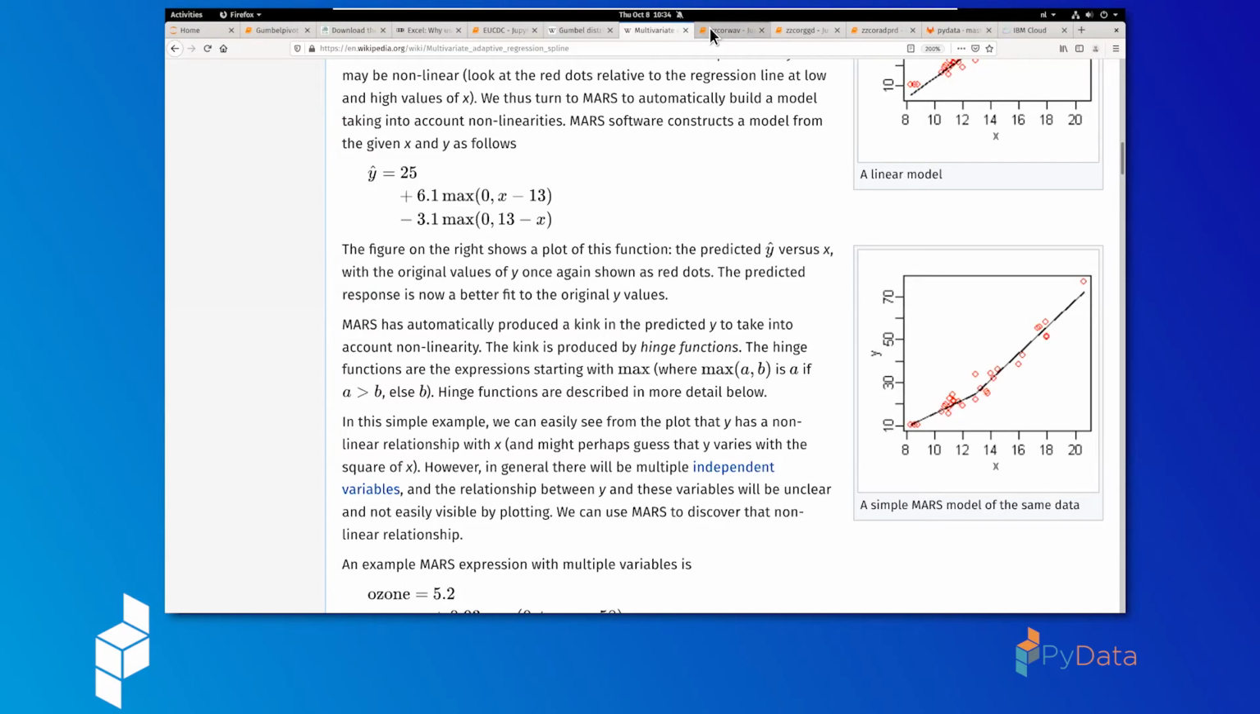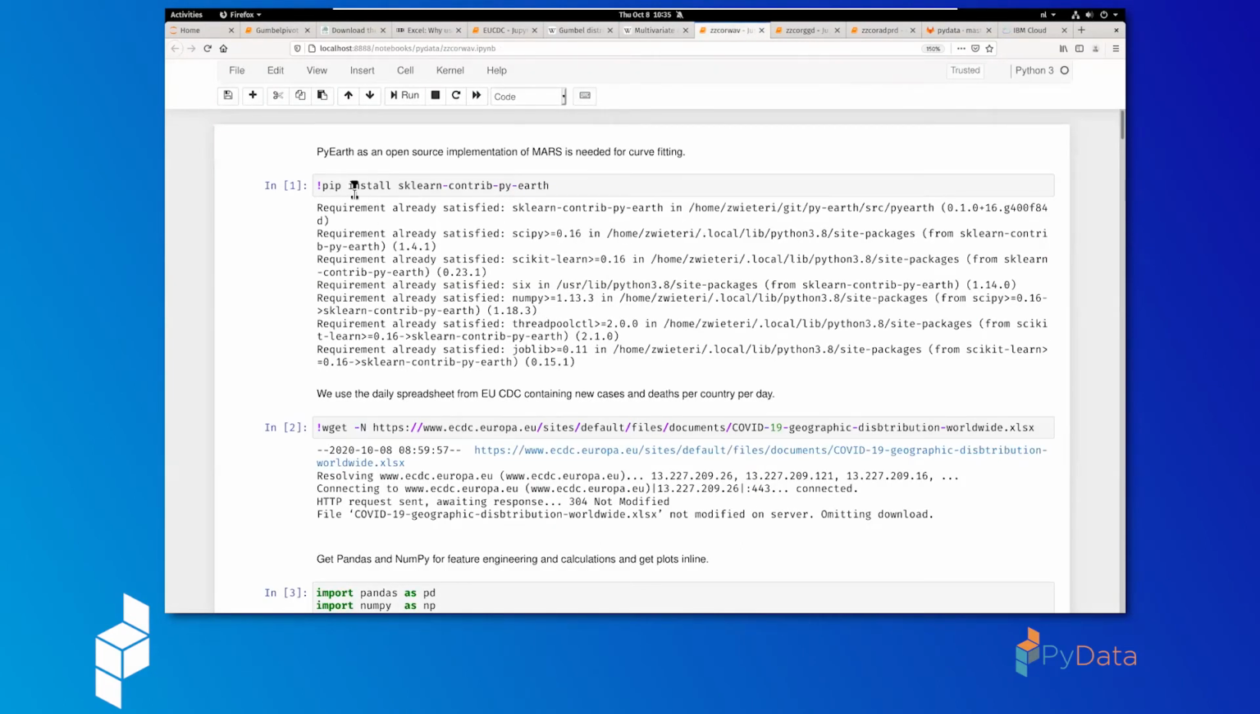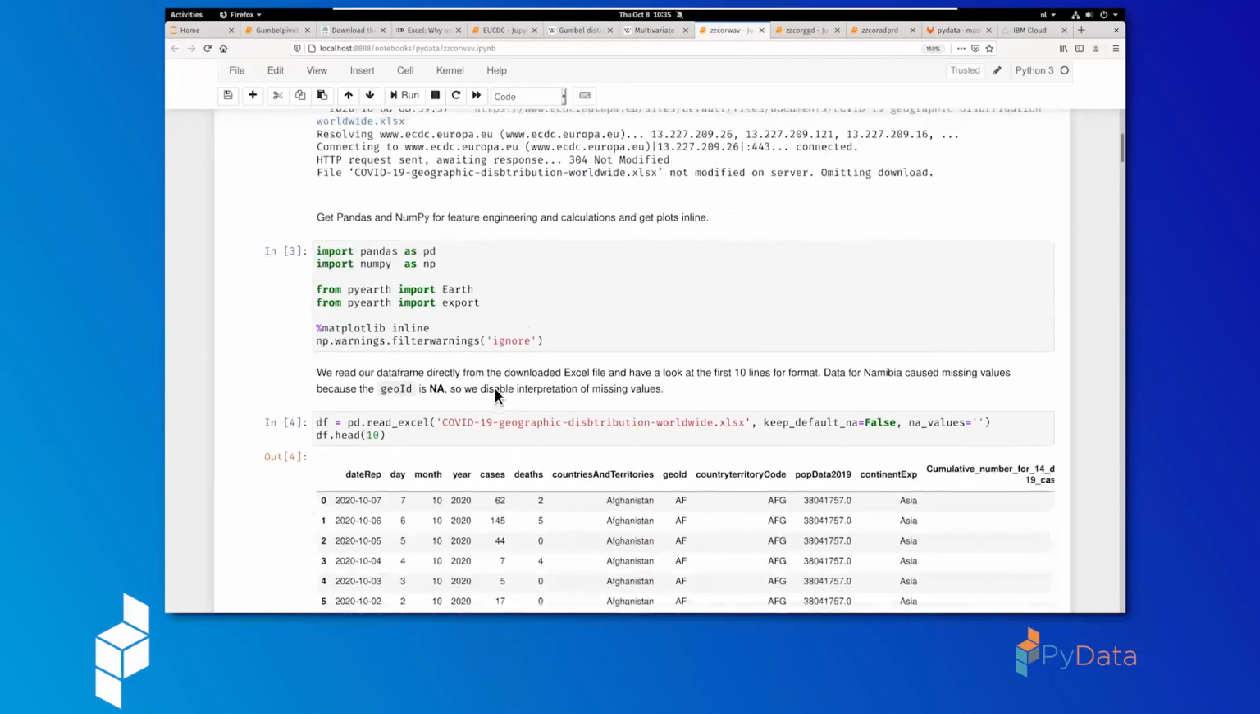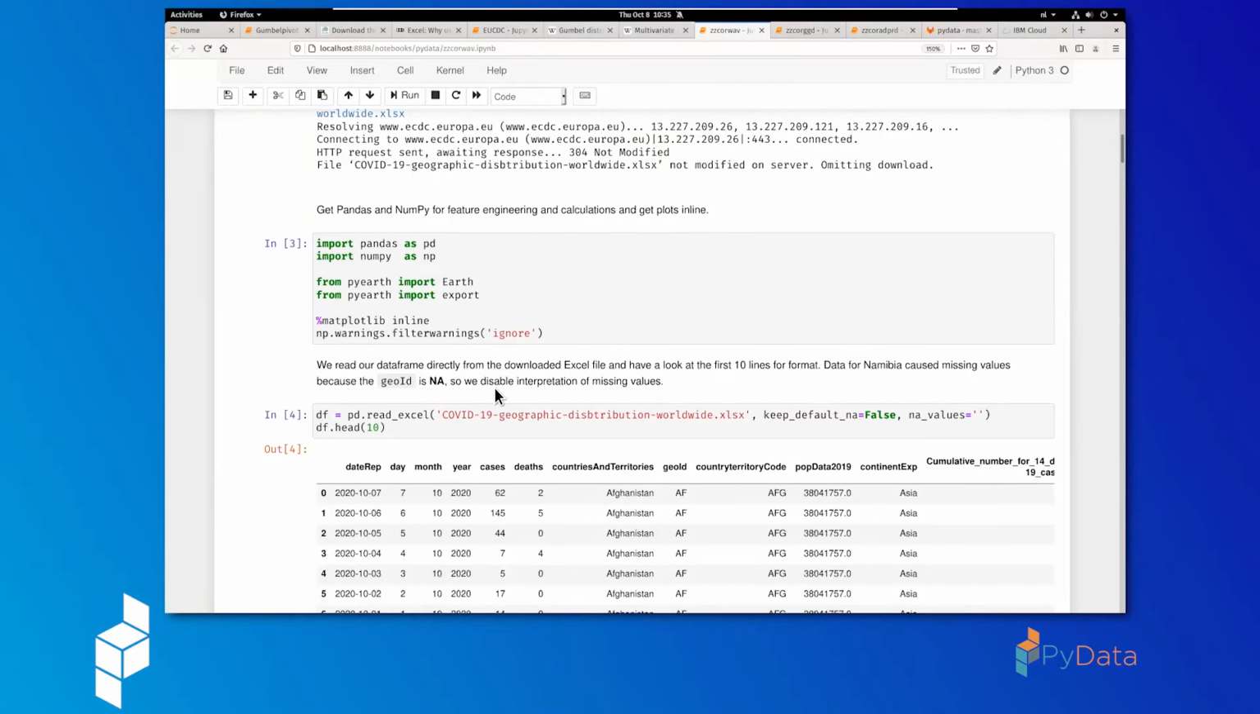So that's what I implemented in this worksheet, which then installs its own PyEarth implementation. Luckily, it's available through sklearn, so I call it directly here, and because of that, you can easily install it. So that's what this notebook does. I would basically invite you to have a look at that yourself. I will scroll a little bit through it to tell you what's going on.